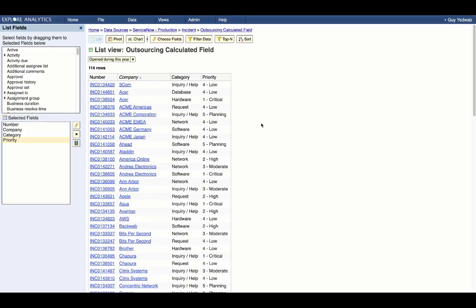I'm in Explore Analytics. I've created a list view on the incident table that we're going to use as the basis of this report. For these kinds of calculations, we start with the list report because that allows us to virtually create the field that we want to report on, and then the composite view will let us make a pivot or a chart or any kind of visualization that you want. So let's start by doing that calculation at the list level.